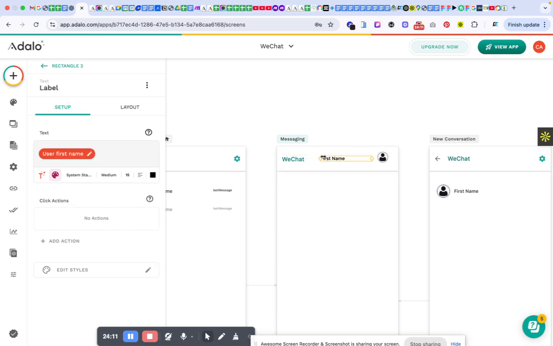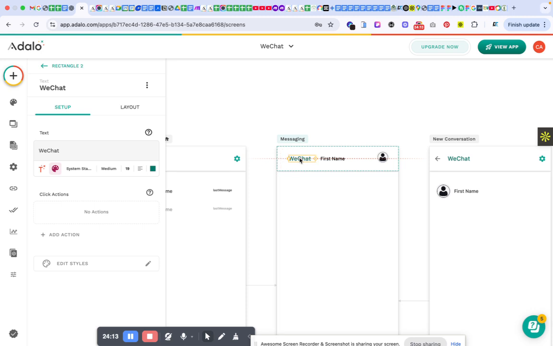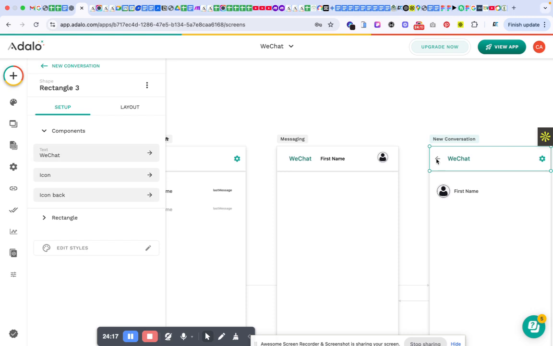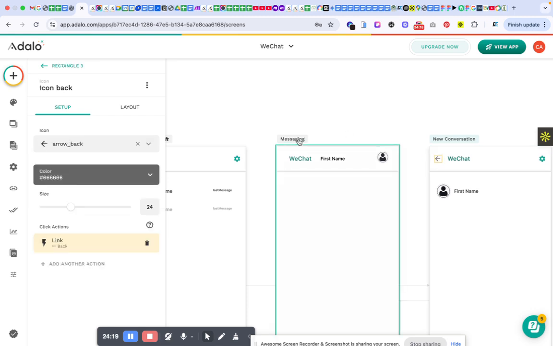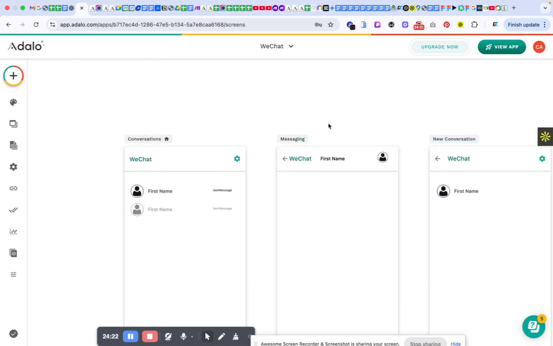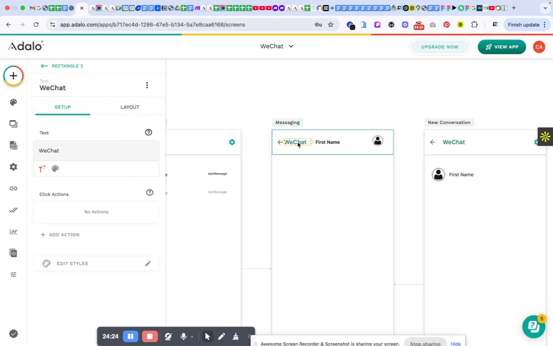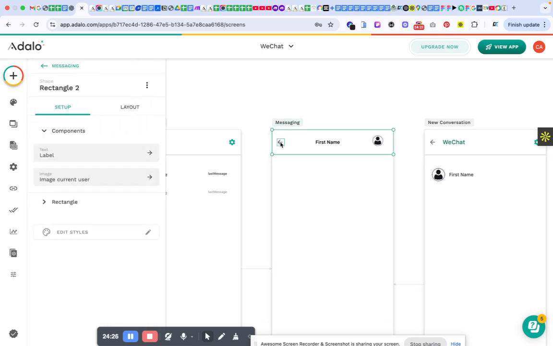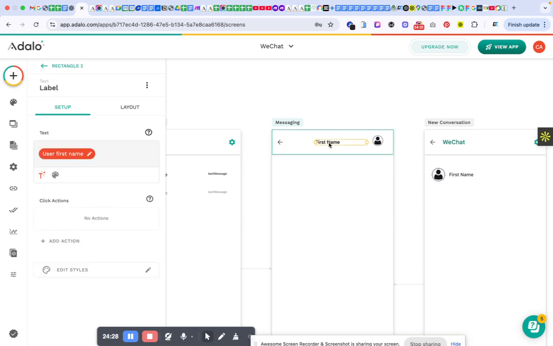You also want to have an icon to go back. Actually, the name of the app is not needed here. So we make this align center and align this centrally.